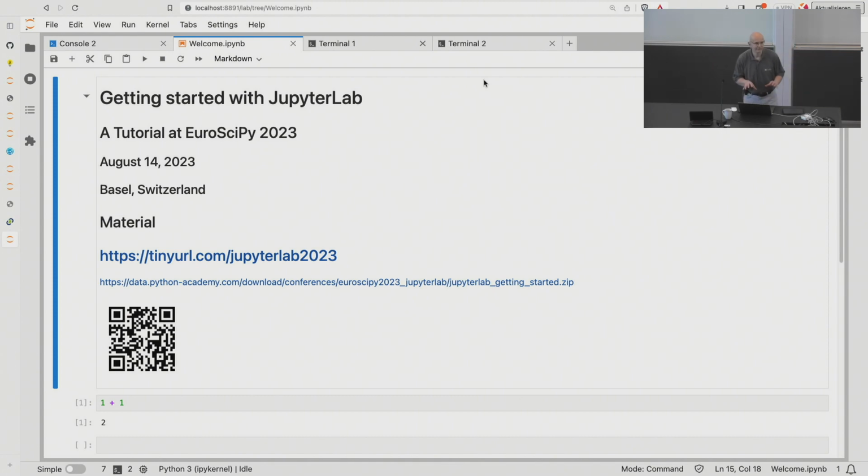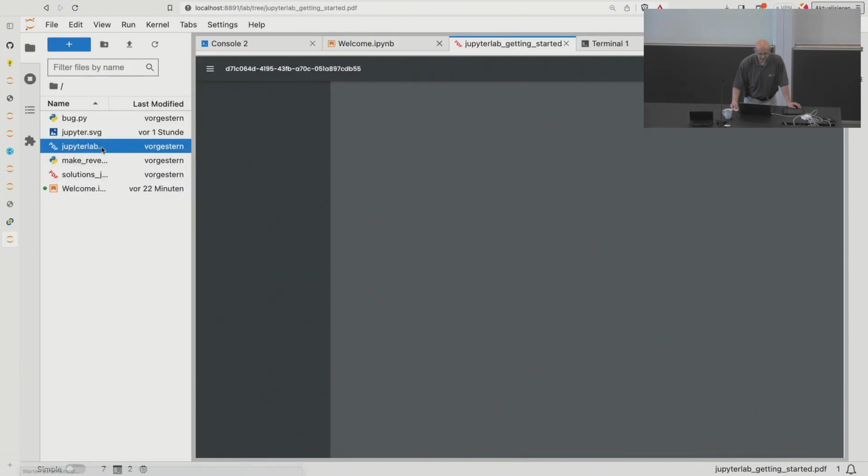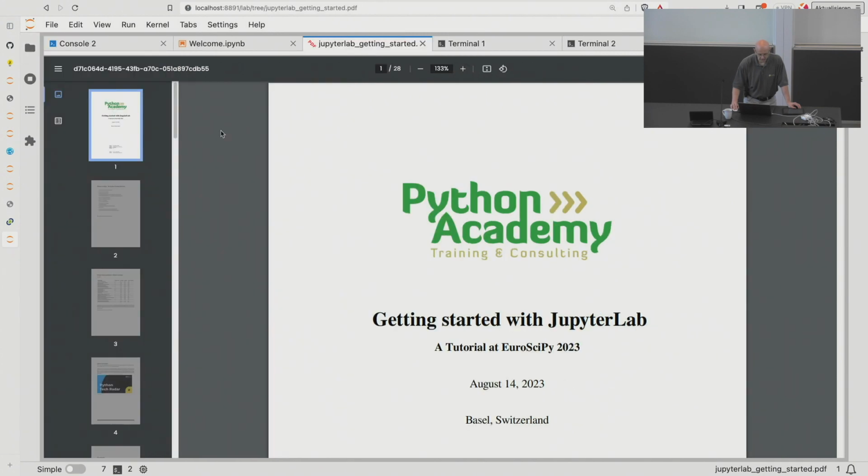Okay, please download this material. If you haven't done so, I will come back to it. It's a PDF with the material I cover here and a few source code files. Otherwise, I don't distribute any notebooks on purpose because I develop them here. So if you open this PDF, you will see this is the program we're going to have today.